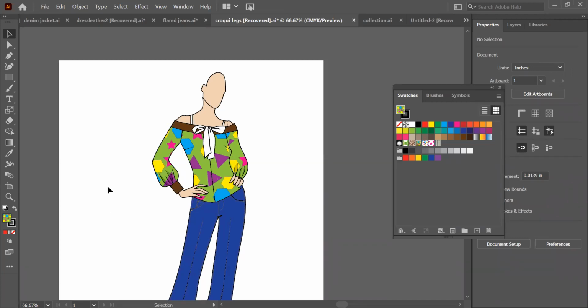Because obviously, the cut of the sleeves is different. The pattern of the sleeve is different. The print on the sleeve is different. And then the bodice has a different one. Both the sleeves should not match with each other. So this is one variation you can do in Illustrator.